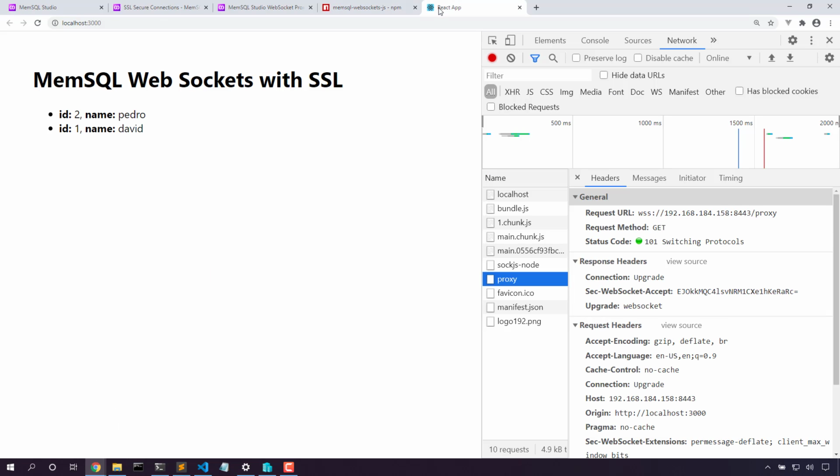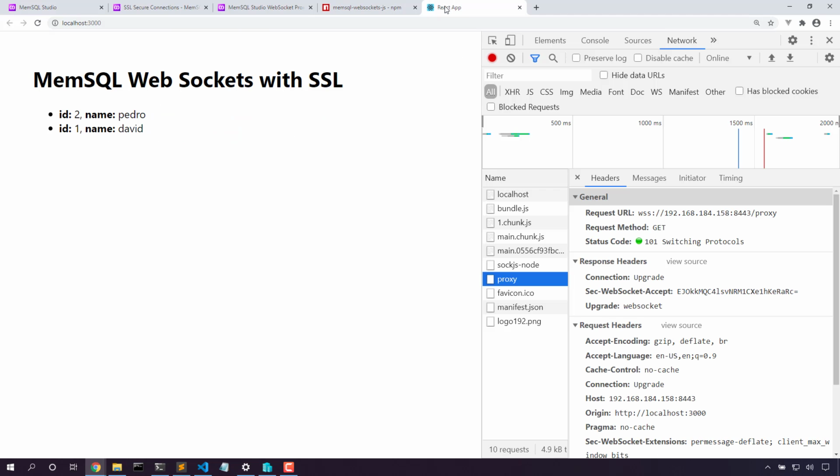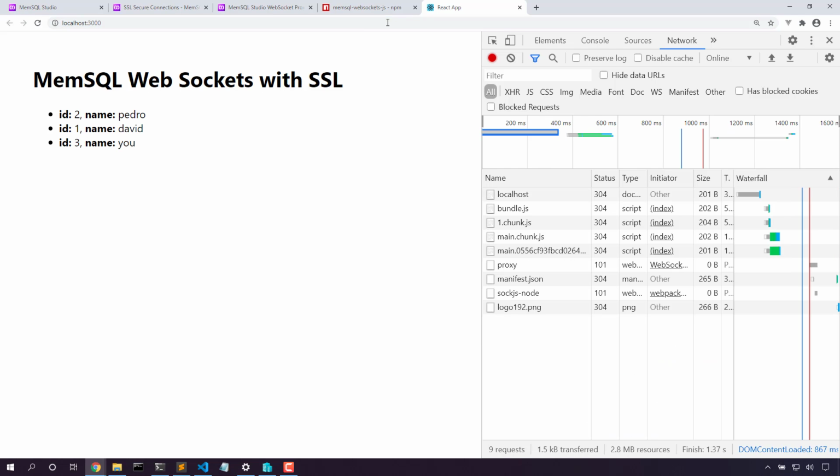Let's add some more data to make sure that we have a live connection. Refresh our React app. And we can see that MemSQL with WebSockets is working just fine in our HTTPS application.